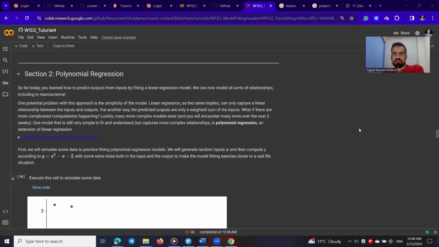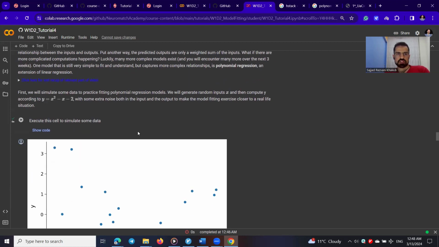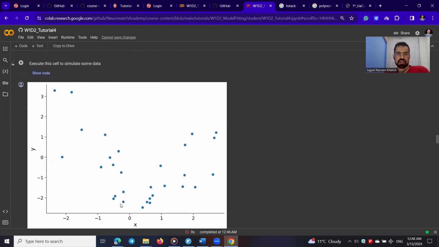So let's move on and share the screen to talk about polynomial regression. In this tutorial, we'd like to learn about polynomial regression. When we have this type of data, where, as you see, there is no straight line relation between y and x, if you use a straight line to model this data, you can't get a good error.